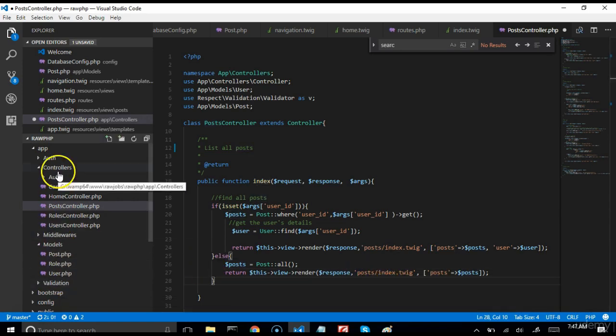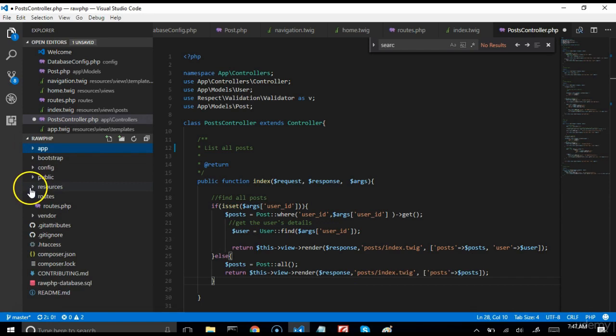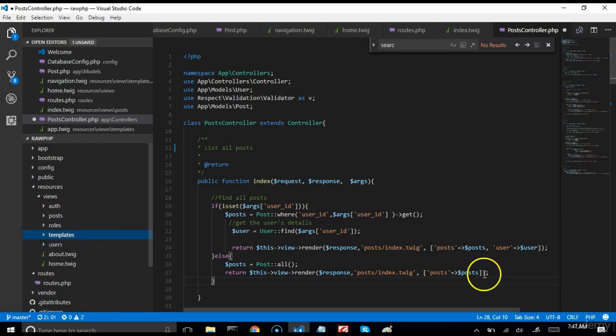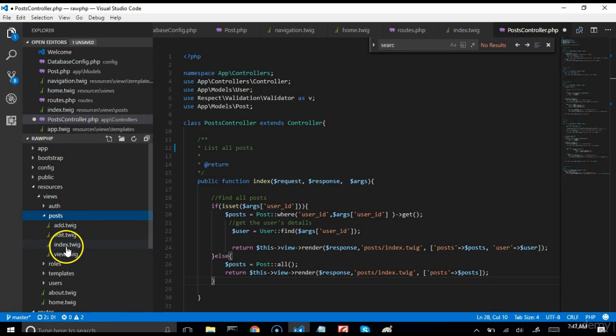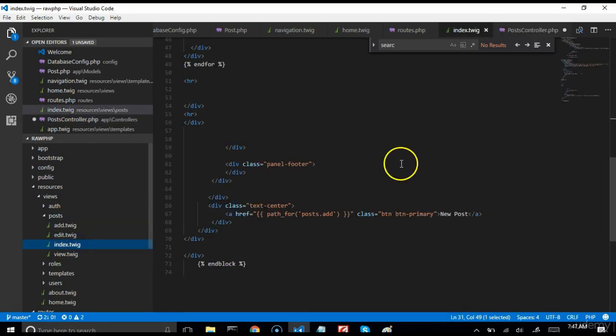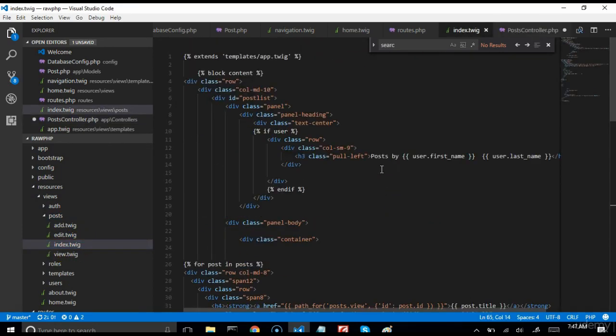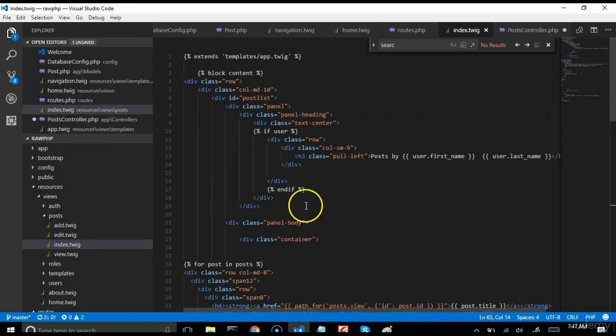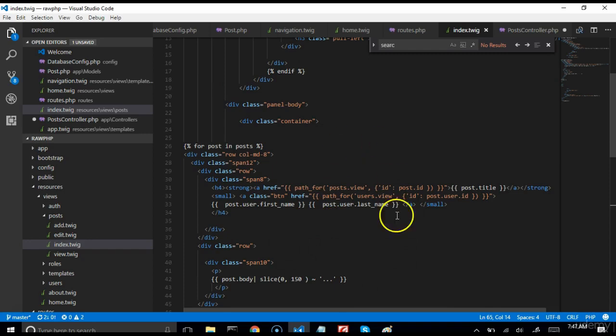So if we go to resources, let me minimize all this. We go to resources, go to views. So what we have is a posts folder. As you can see, there's a posts folder here. So we'll look at the posts folder, and we're looking for index.twig. If we go there, we'll see the HTML. There's an HTML for displaying a list of all posts. So this is what the user sees. This will show all the posts.